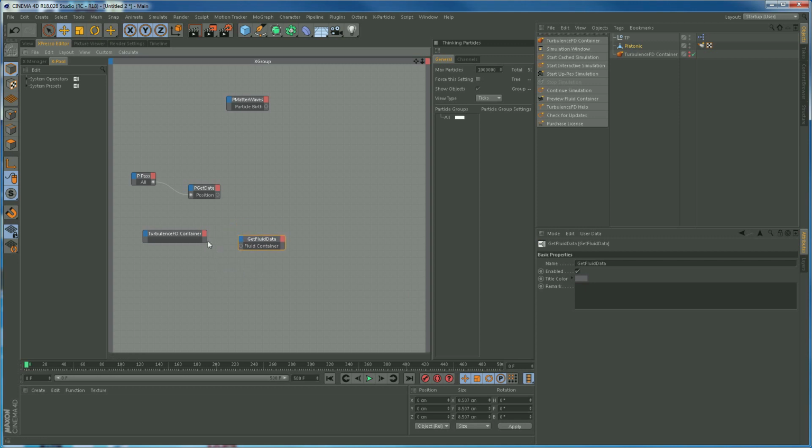Okay, so what we need to do is this. We need to get the fluid data from this container. So this object is going to be that fluid container, and the position, let me just Control and double click to make this big. I'm going to pull this bit down to the bottom, and the position is going to be the particle position. All right, so already looking confusing as hell, but bear with me. So it's going to get the fluid data of this Turbulence FD container, and the data we want to get is the velocity information. So let's click that.